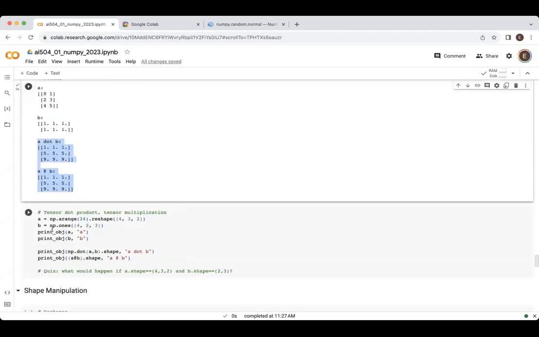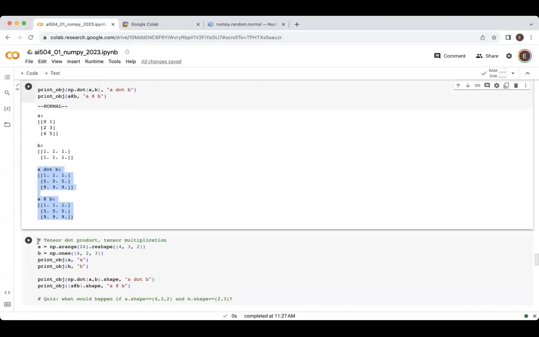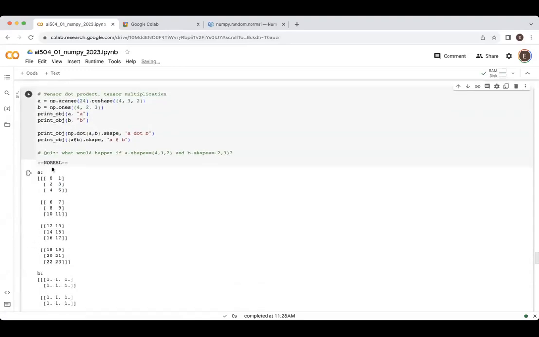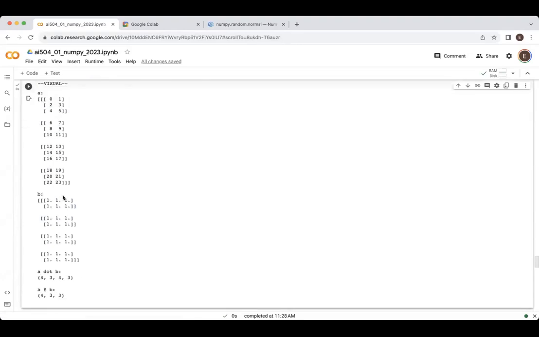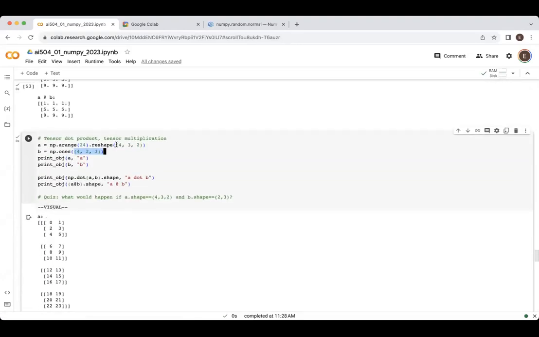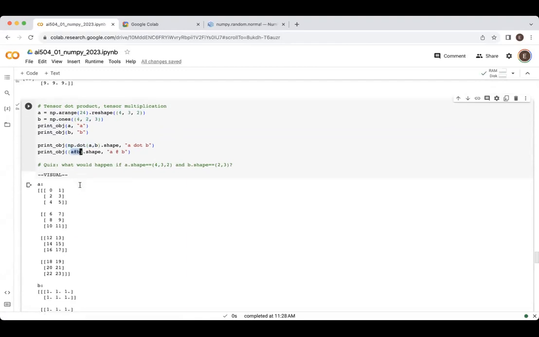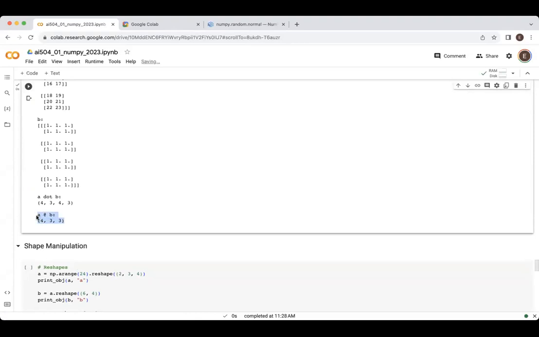Yes. If you go to higher dimensional tensors, though, things get a little bit weird. So this is A, and A's shape is 4 by 3 by 2. And B's shape is 4 by 2 by 3. So one tensor is 4 by 3 by 2, another tensor is 4 by 2 by 3, and you want to do a matrix multiplication between them. There are two ways to go about it. One is using dot, another is using at. And at is actually a little bit more intuitive.